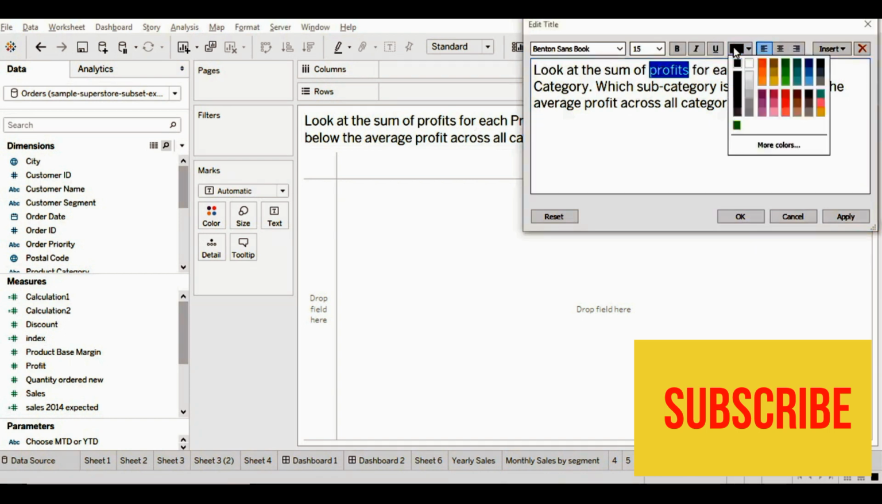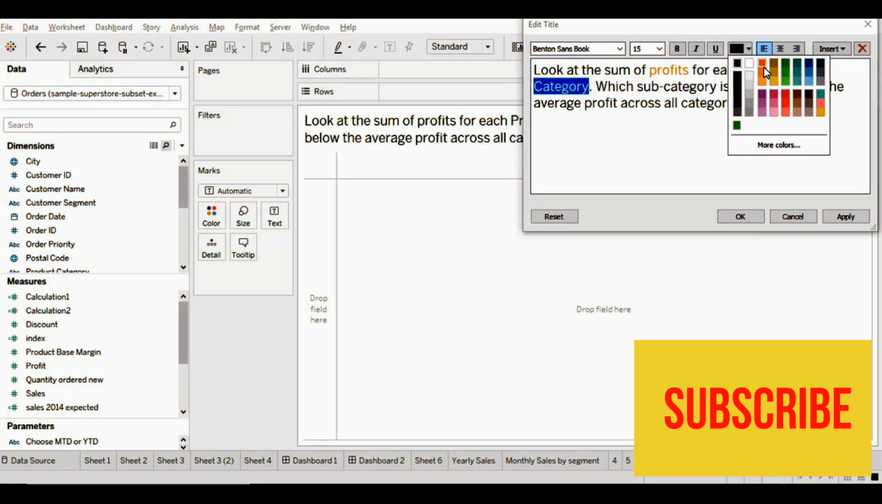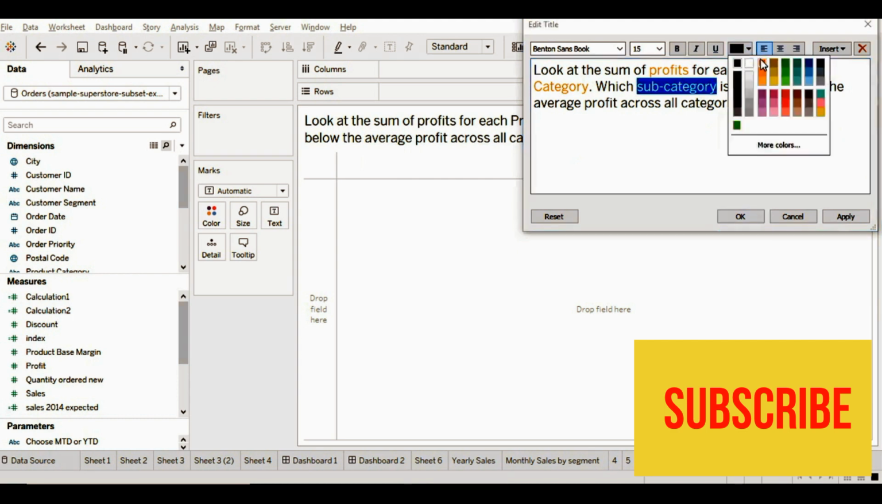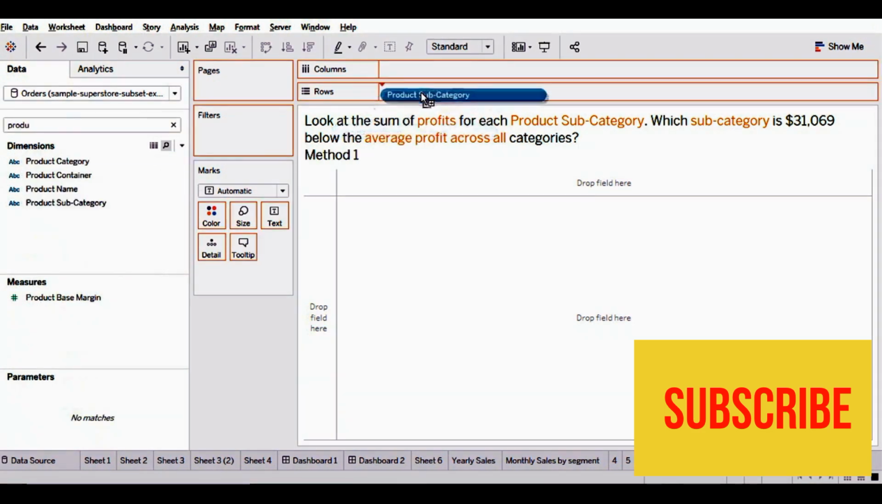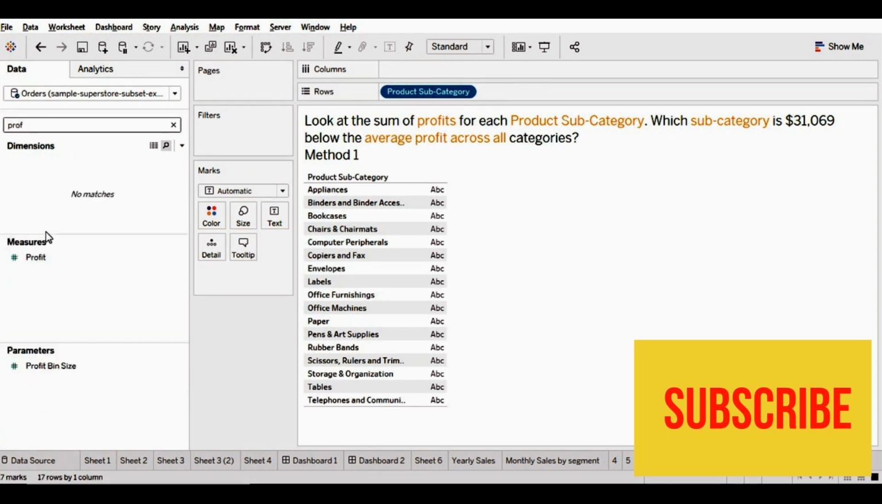So the next question is, look at the sum of profits for each product subcategory. Which subcategory is $31,609 below the average profit across all categories? So from this question we need the profit measure and the product subcategory field. Drag product subcategory to the rows, and profit to the columns.